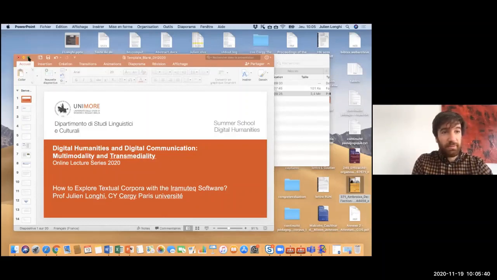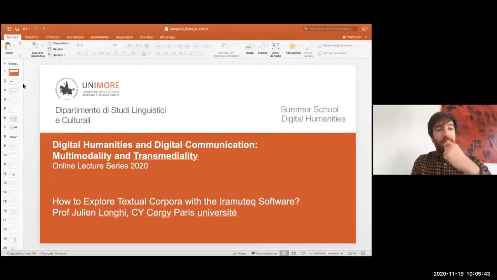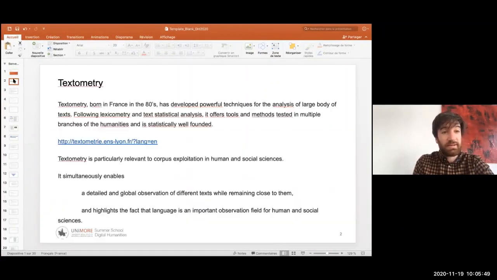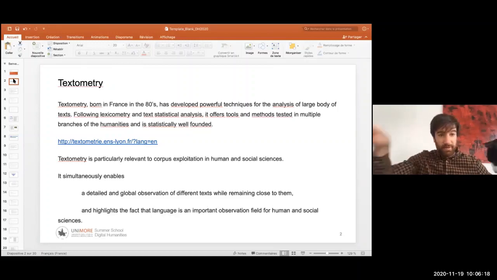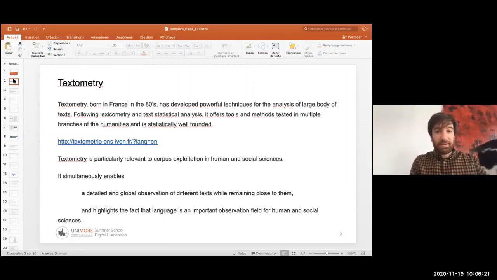First I will present the methodological and theoretical context of the statistics applied to text, and in particular textometry. Textometry is a specific research field born in France in the 80s, as you can read, that developed techniques for the analysis of a large body of text. It can be political text, media, but also interactions. Sorry, my cat is turning around the computer.